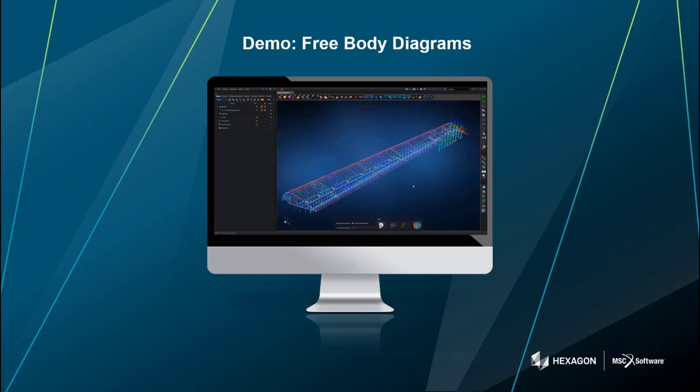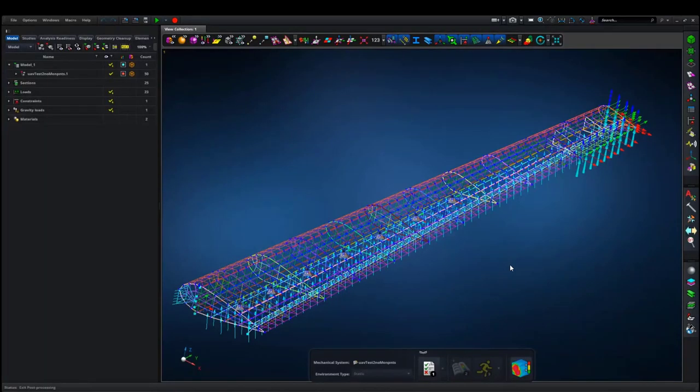Next, let's see a demo of free body diagrams. This demonstration is going to show the new free body diagrams technology, and to demonstrate this, let's look at a realistic industry example and check the equilibrium on this aircraft wing.